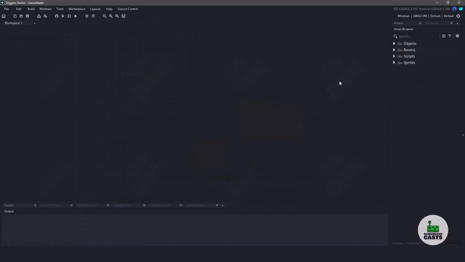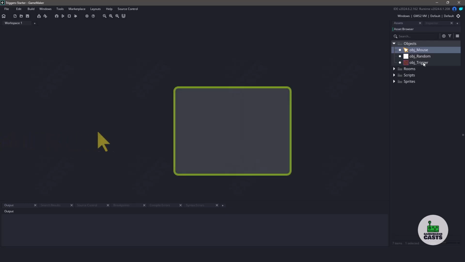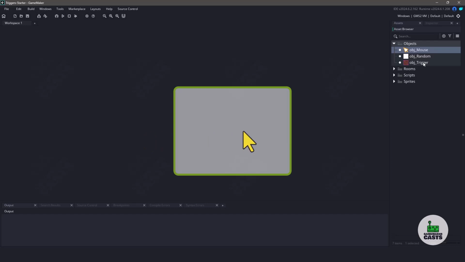Now let's take a look at the little sample project that I've included. We really don't have much, we just have some simple objects like a mouse cursor and a few other random things. The first thing I want to cover is creating our very own trigger system. We can use these kind of systems to determine when something enters or exits a zone.